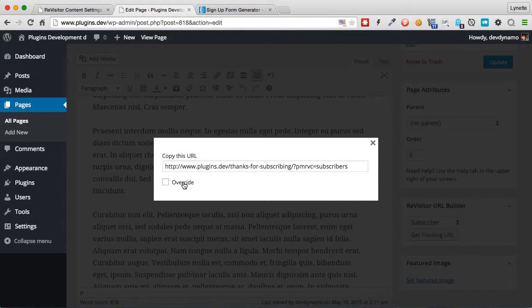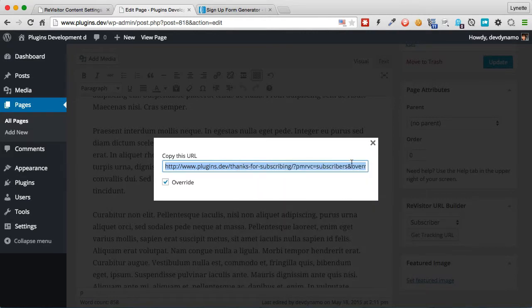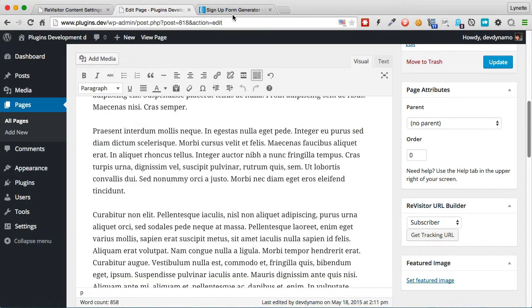And one thing I want to make sure to do in this case is to check the override button. So instead of after people opt in, instead of sending them to just a plain URL, I would send them to this entire URL that's been created for me. So I'm going to copy this. And the override basically tells the plugin to say, hey, if this person has been cookied as something else, override them and say they're subscribers. So I'm going to close that off.